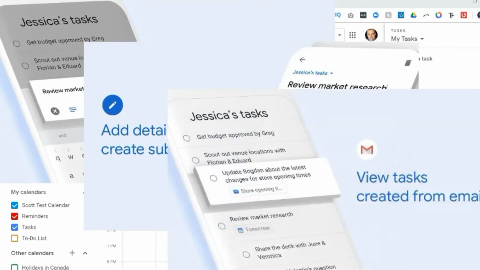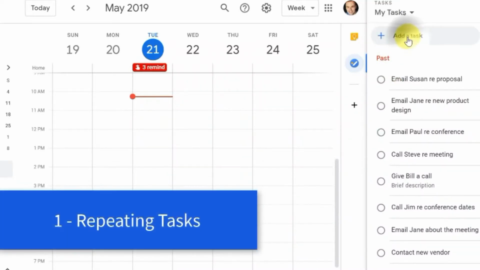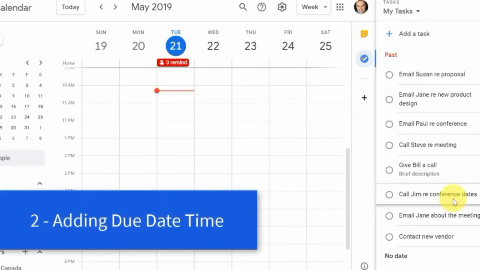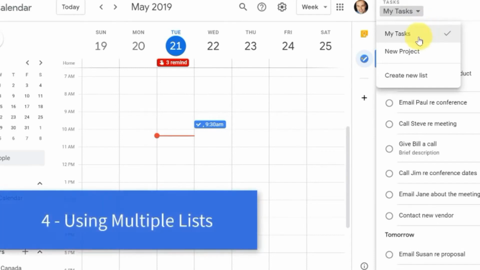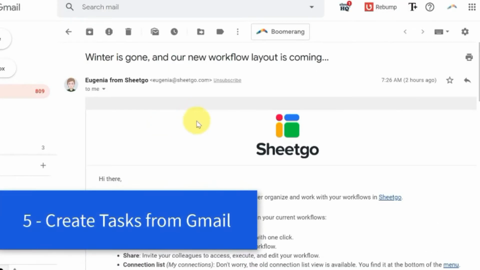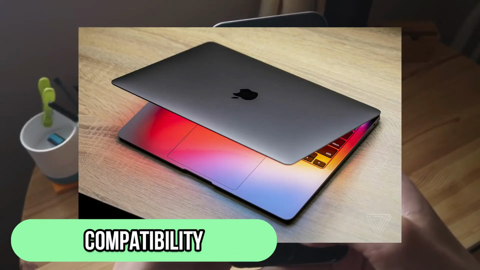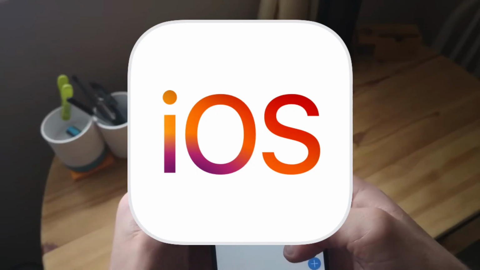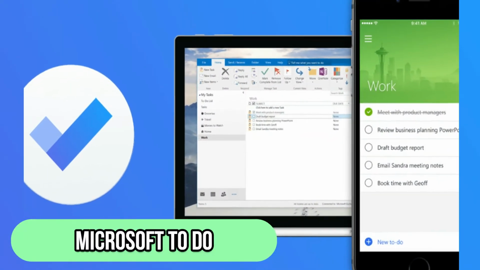But there aren't many organizational features. There are timelines, lists, and subtasks, but there isn't anything else. So this isn't the most comprehensive task list. However, the best to-do app is the one that you can always depend on. Compatibility: browser, Mac, Android, iOS. Price: free. Number 3. Microsoft To-Do.